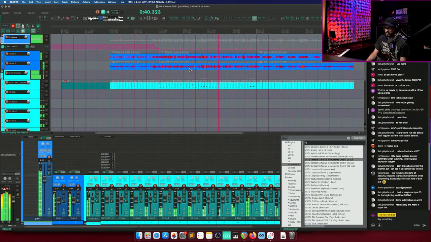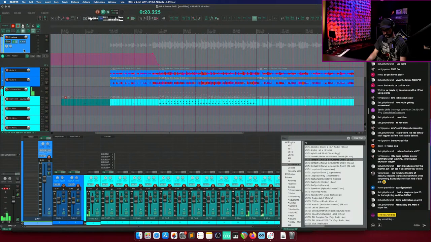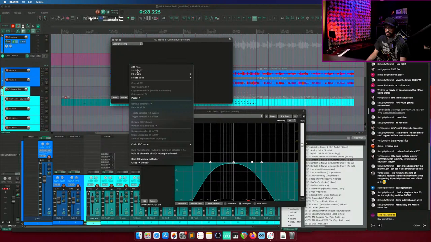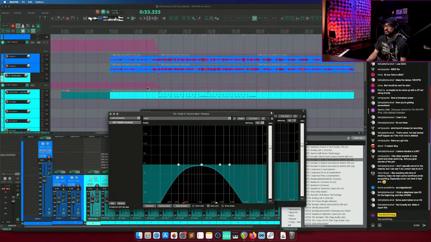Maybe the drums should be the same way, actually. So I'm gonna copy this, including automation, and go to the drums effects chain, and then paste. And that gets the envelope as well.